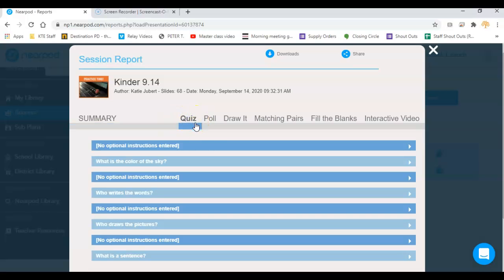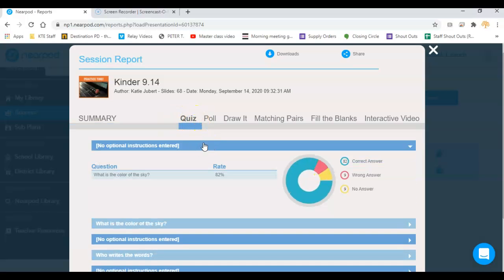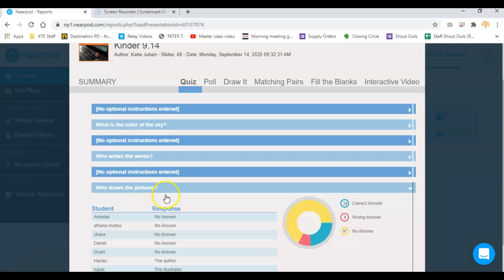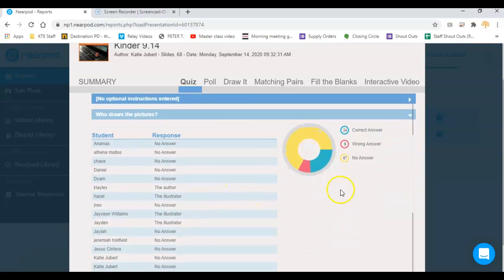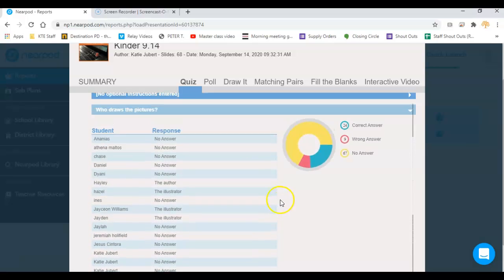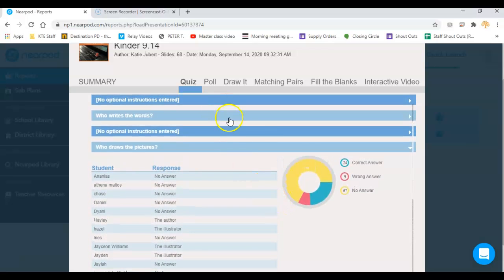But on the quiz, you can go question by question. So 82% of Kipsters got the correct answer. They know that the sky is blue. 9 skipped and 9 had the wrong answer. If we wanted to go down here, Ms. Claridge asked who draws the picture. On this one, this is interesting. So 24 kids had the correct answer. 67% did not answer. So we definitely want to check in on those kiddos and make sure that we're setting things up appropriately for them.